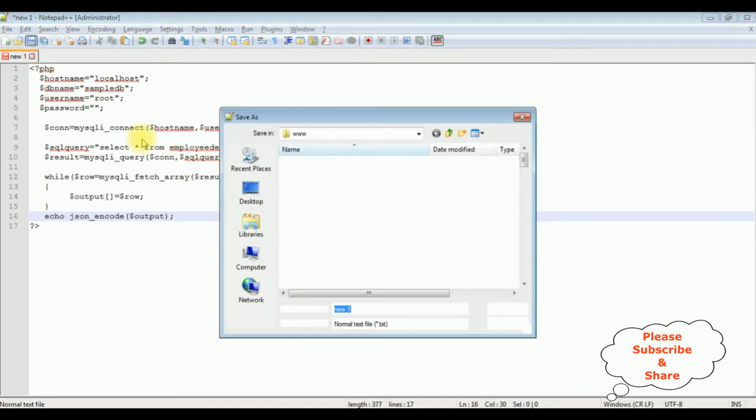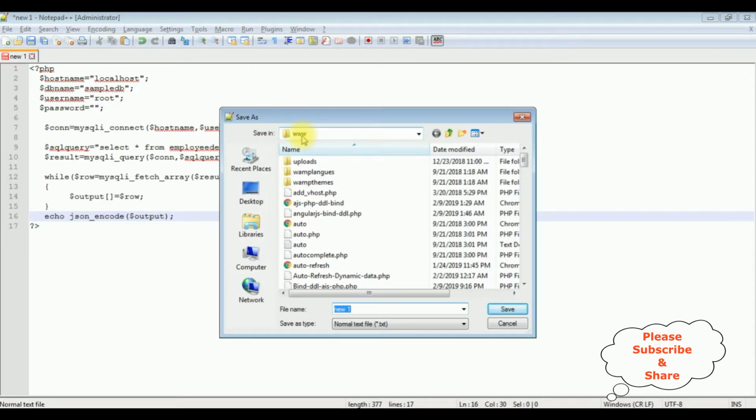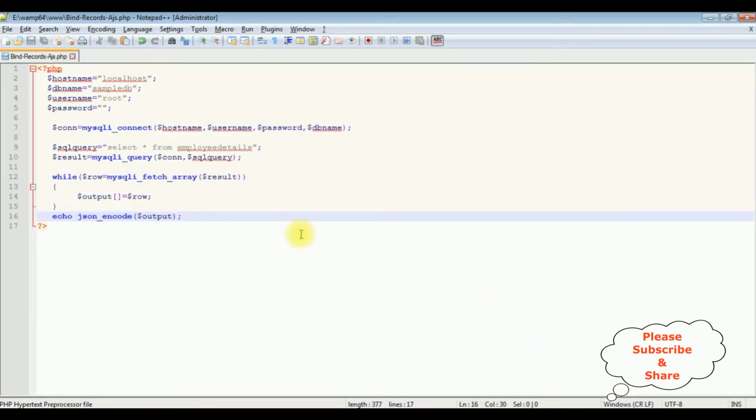Let's save this file. I'm saving this file in the root folder www. The file name is bindrecordsangularjs.php. Let's save this file. Save. Let's create a new page to create the HTML and AngularJS functionality.